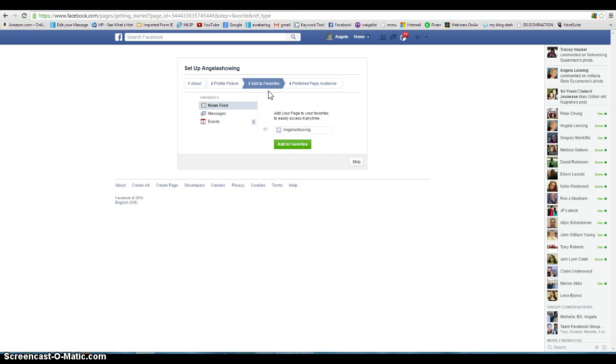Now, add to your favorites. All that means is it's saved on that left-hand side of your screen when you first go into Facebook, and you can find it there easily if you want to. I have mine on that left-hand side just so that I can click on it and go between my profile and my Facebook page really, really easily. So you might well want to add to your favorites.